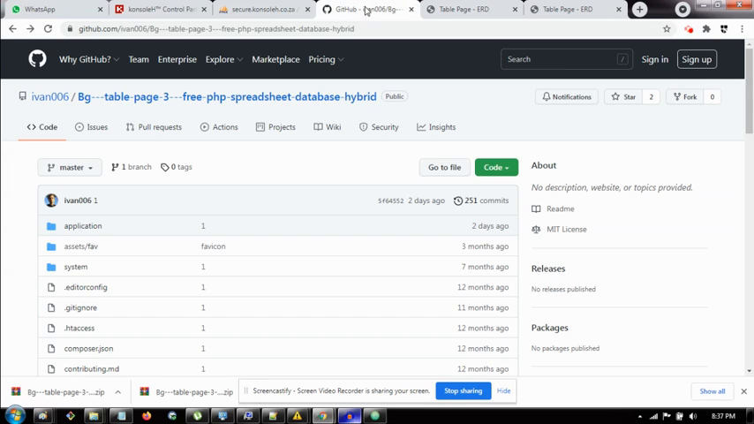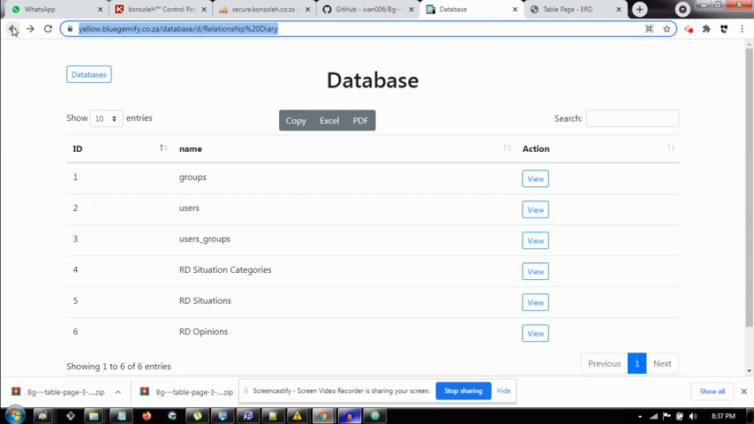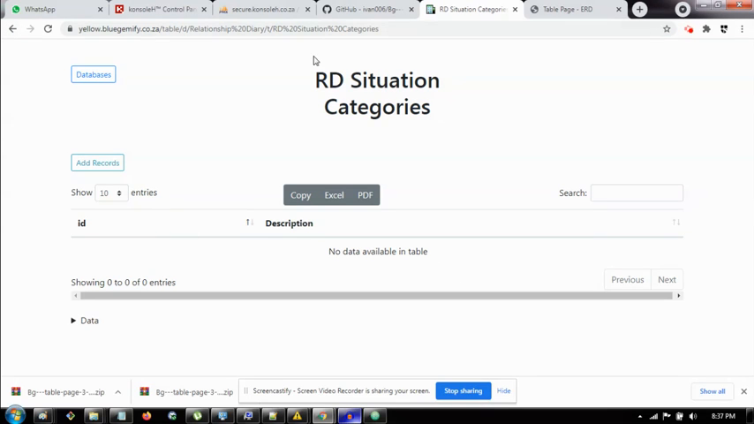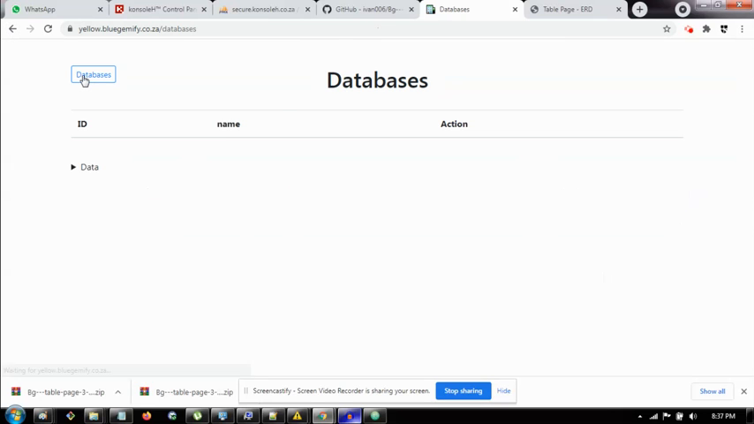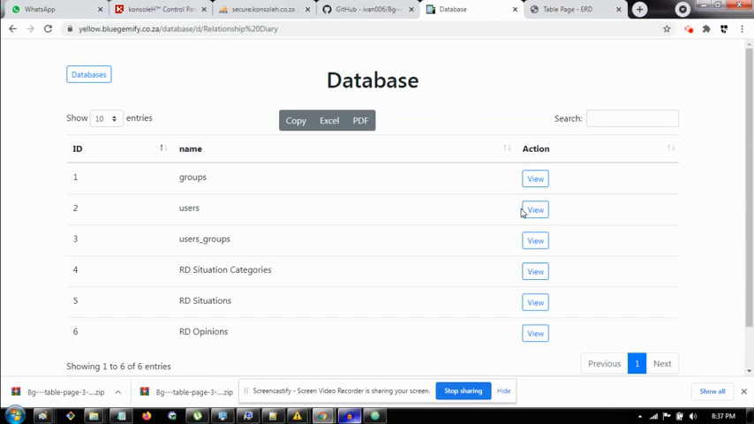So now, just click back here. Now, if I click situation categories, it should look good. Okay, so here we go. So initially we saw the databases view. Then we saw the database view and the tables in the database. Now we're going to look at the table view.